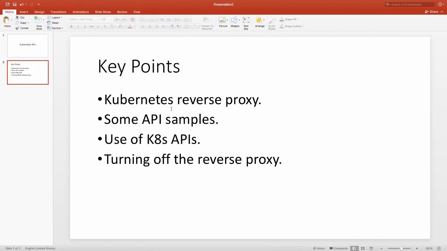So getting back to the points that we started this video with, we've created the Kubernetes reverse proxy, gave some API samples, showed how you can use the Kubernetes APIs, and how to turn it off.